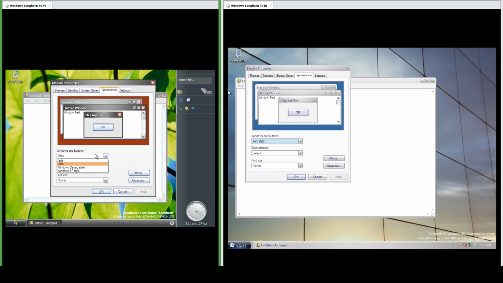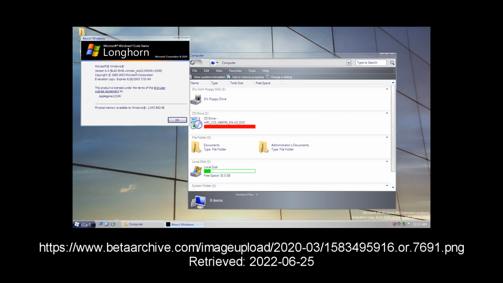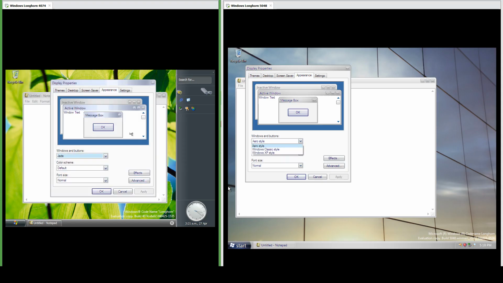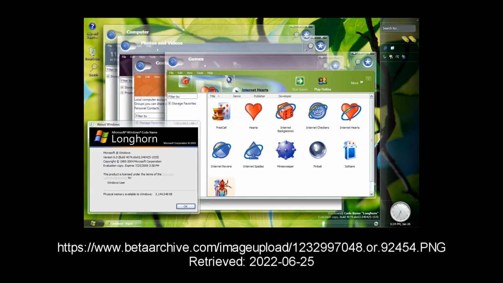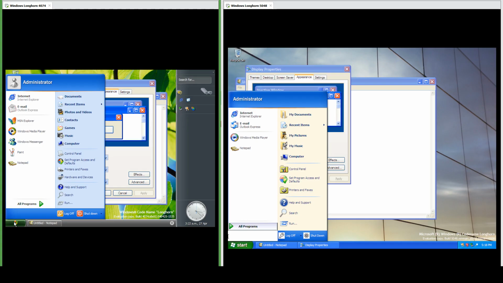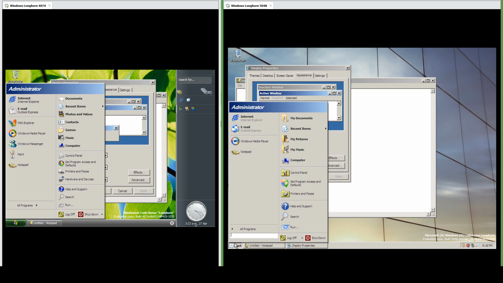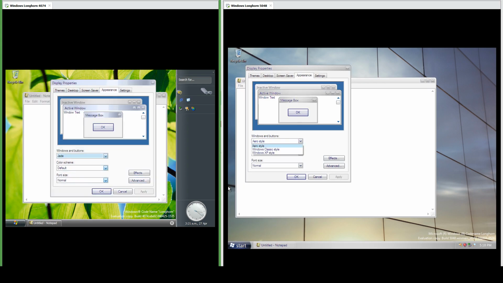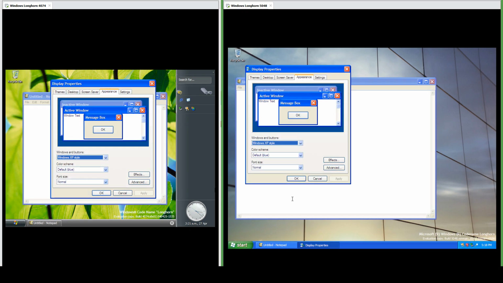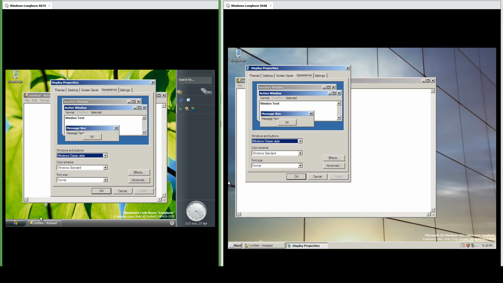4074 has what is called slate, and 5048 has what is called arrow. I think the arrow in 5048 is supposed to have transparent title bars. 4074 also has jade, which I think is supposed to have transparent title bars. They both also have Luna and Classic. In 5048 the taskbar also takes the selected theme, which in 4074 it does not.